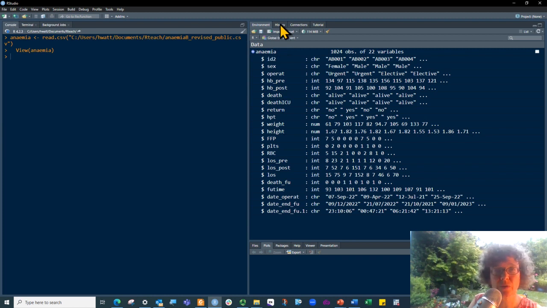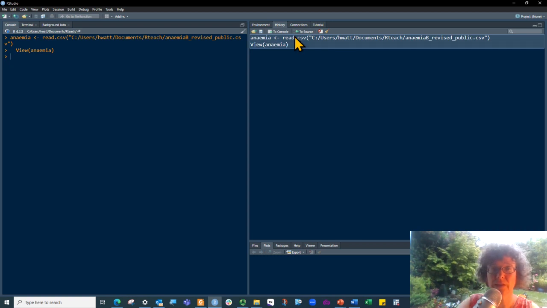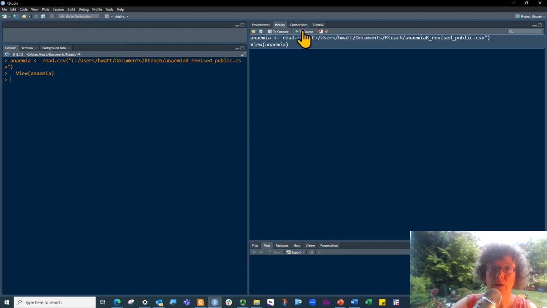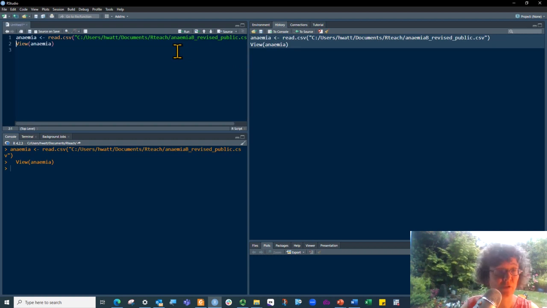Now there's also a history tab, and this is where the commands appear. In fact, they've also appeared in the console. But anyway, they're here in the history tab, and you can select the commands and then click on To Source, and it puts them into an R script file. So it's really, really important whenever you're using R to keep your commands in a script file. And so that's opening our file and reading it into R.